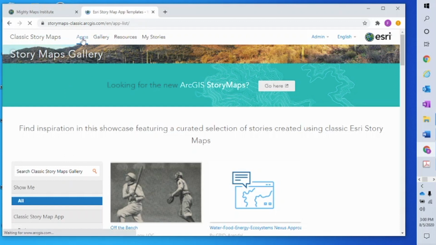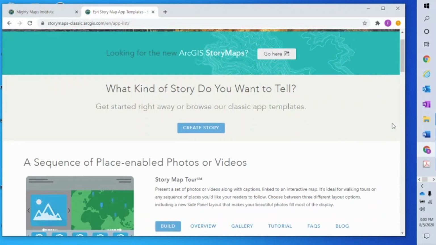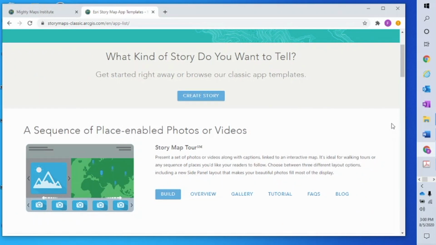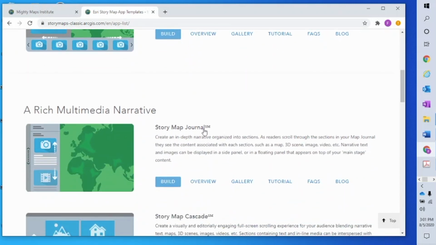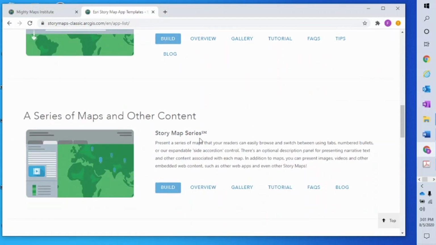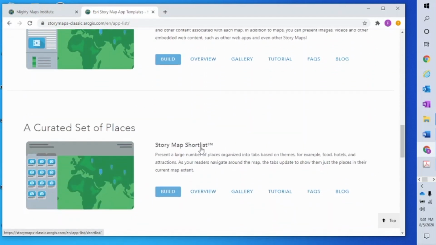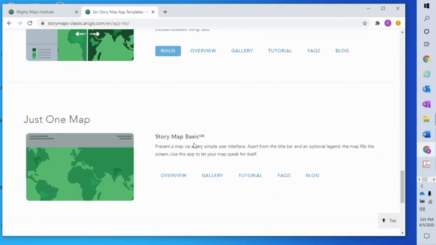Okay, the next tab is Apps. On this tab, they have all of the applications for story maps that Esri offers. So we have here Story Map Tour, Story Map Journal, and they have a graphic for each template as well. Story Map Cascade, Series, Short List, Story Map Swipe and Spyglass, and Basic.